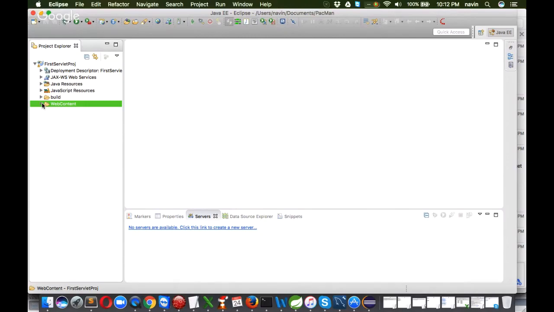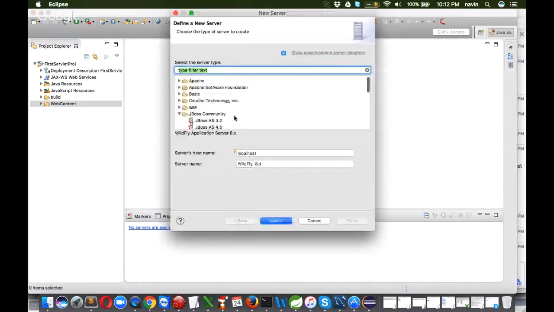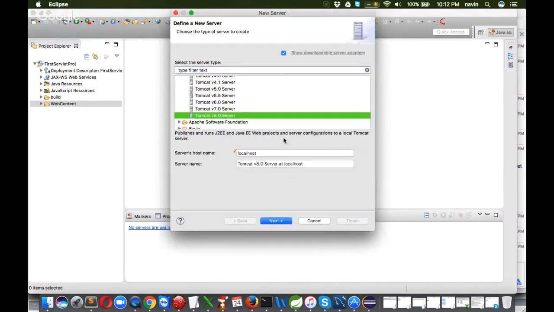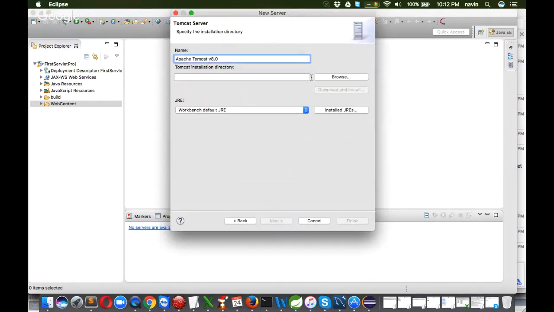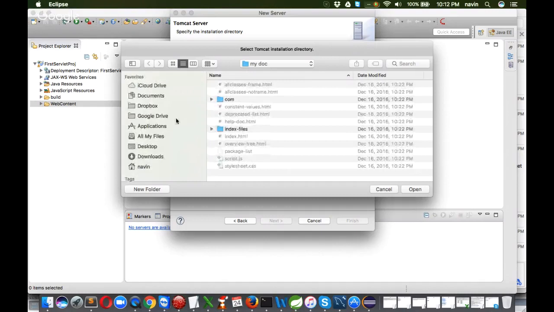Now how do we connect a server? It's very simple. Click on no server available. Select the server. Again, we can do that from the first step itself, but I love to do it from here. So let's select Tomcat 8.0, say next. Now, you'll be getting two choices. One is download and install, or browse. So if you have downloaded Tomcat from the Tomcat website, you can click on browse, and you can search for the location where you have your Tomcat.